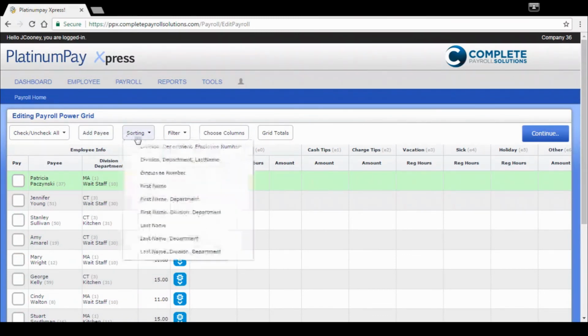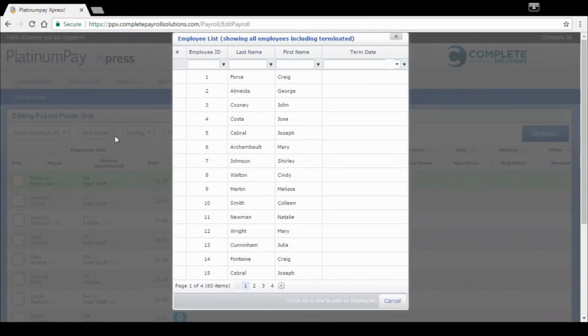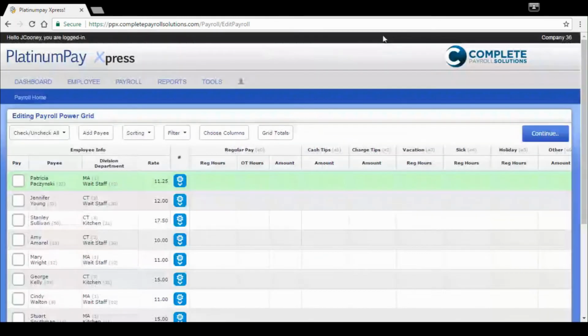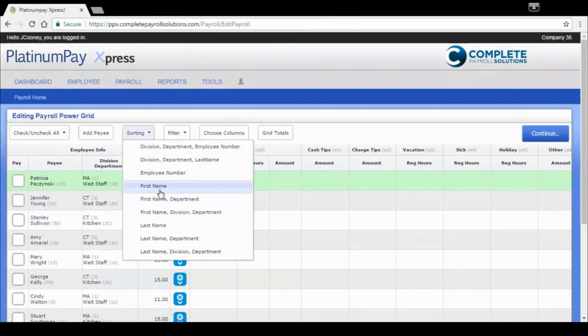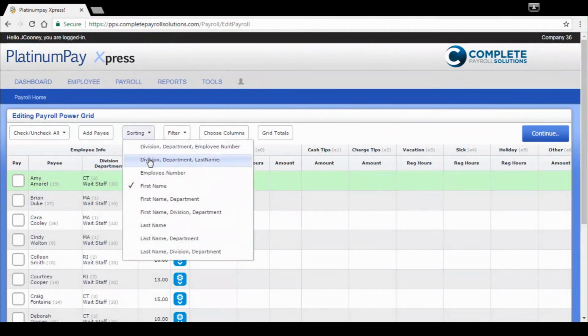We can even add in payee. So if you want to pay somebody that you just terminated and you forgot you needed to pay them one additional check, you can even pull up an employee that's been terminated before to add them on the grid if they are not already there. Sorting, if we want to sort by first name, we can. Whatever sort you'd like to choose out of all of these options available to you.